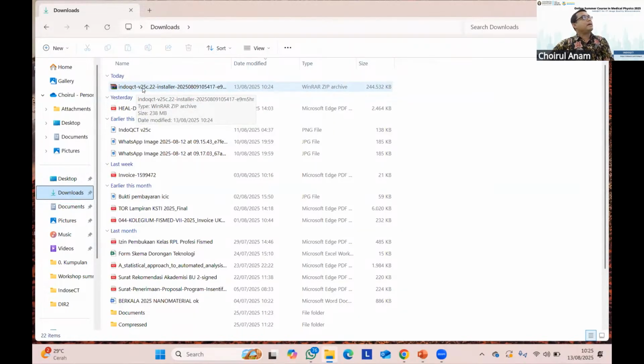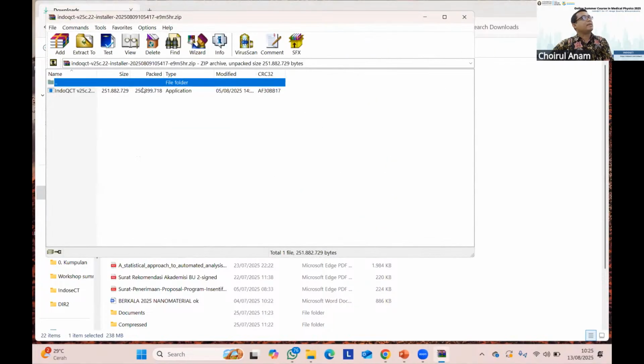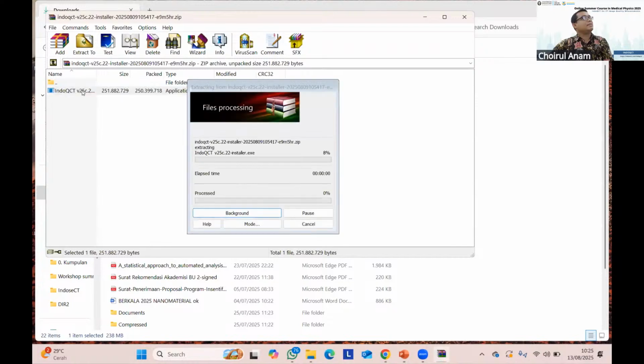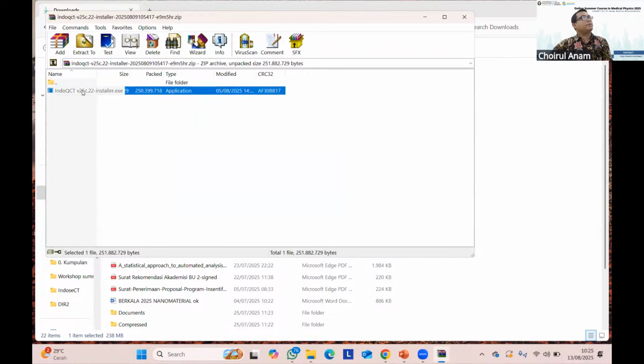25C. We double click this file, and then we can see the file. We double click again, and the dialog will be opened. Just wait for the minutes until the further dialog is open, and then there is a dialog. Do you want to allow this application from an unknown publisher? Please click yes.